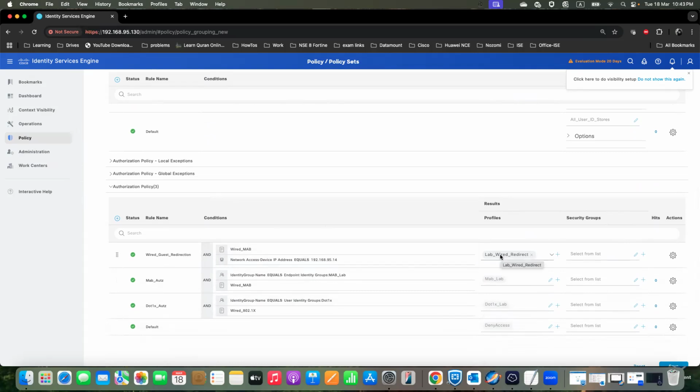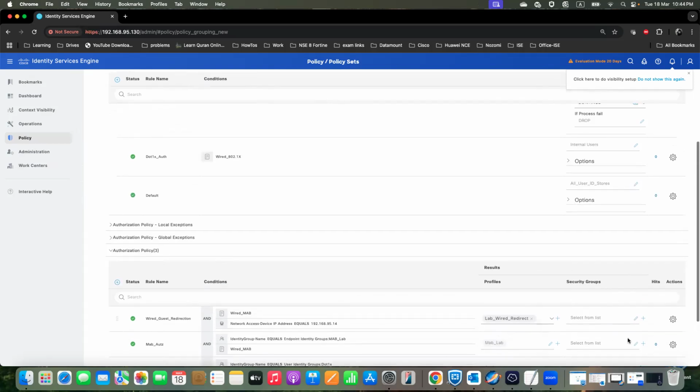So now what will happen? One ACL, redirection ACL, and one DACL. Both will be pushed on to the switch, and ISE will tell the switch to attach these two, this DACL and ACL, to the user session and generate a redirection request, and redirection will be towards the guest portal. And the guest portal we have already selected in this policy.